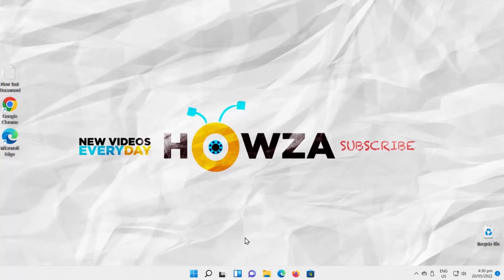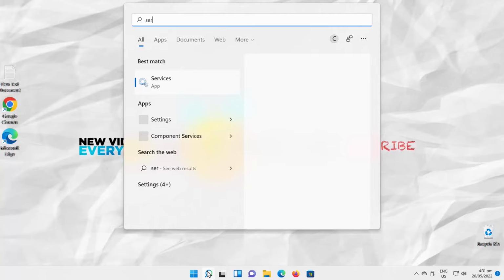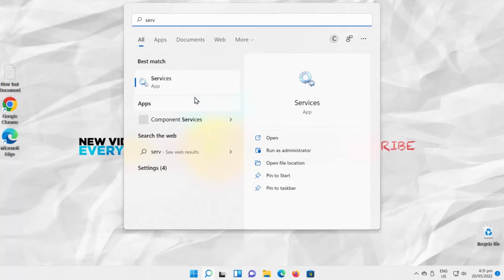In today's tutorial, you will learn how to turn on Bluetooth in Windows 11. Go to taskbar search, type services. Click on Services app to open it.